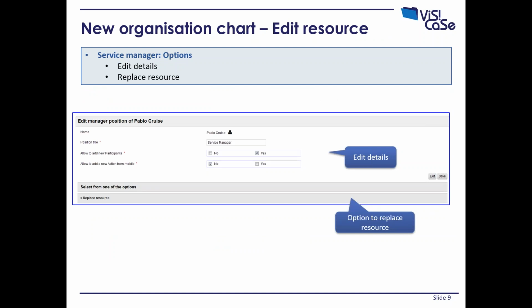So if we were to go in and edit one of these resources that we've created, the options we're given is to change the position title, to allow this resource to add new participants, allow to add new actions for mobile, and the option to replace this resource. I'll go into further detail for this later on.